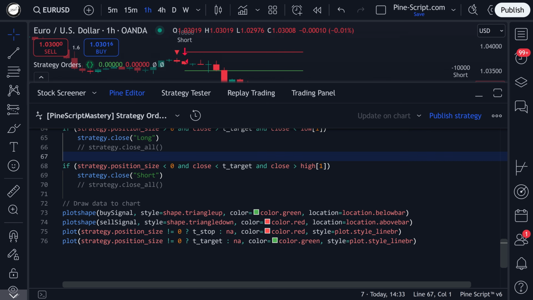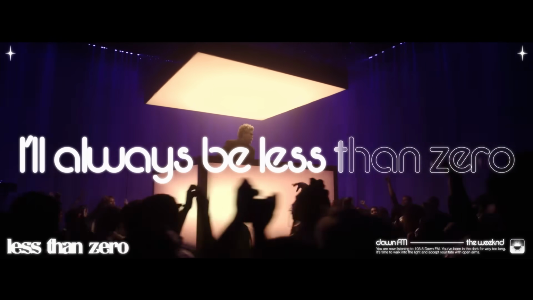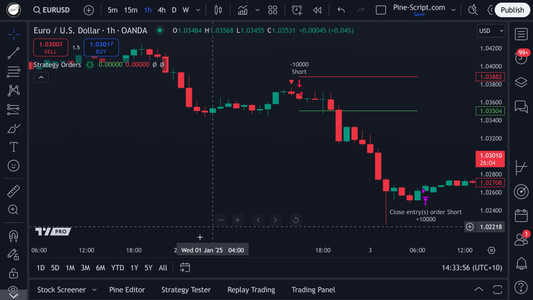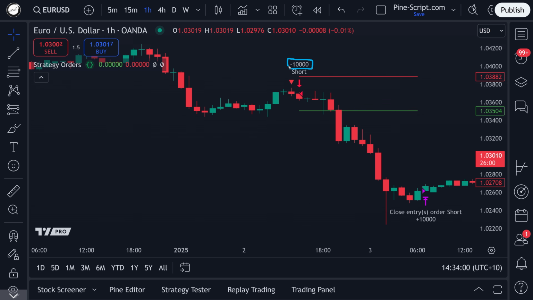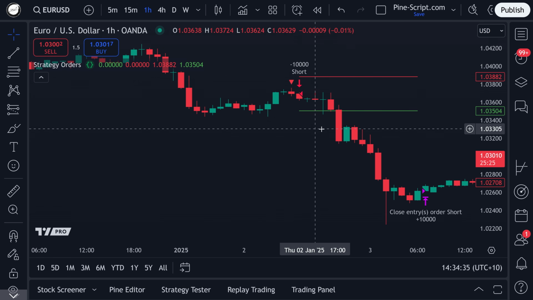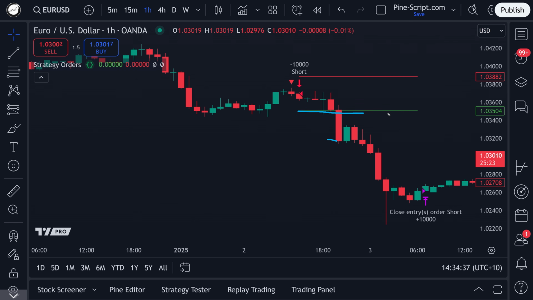Let's focus on the short trade here. So this check is saying, if my position size is less than 0, that means I am short. So in Pine Script and TradingView Strategy Tester, a negative position size means a short position. So minus 10,000 units means I am in a short trade. And now I can check, is the current price of this market lower than my take profit? So is the closing price lower than this line?